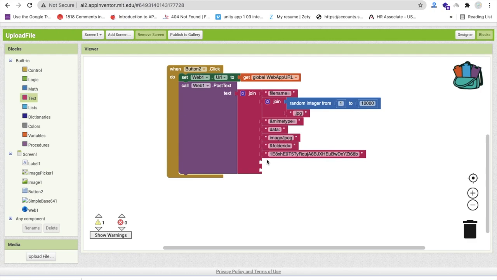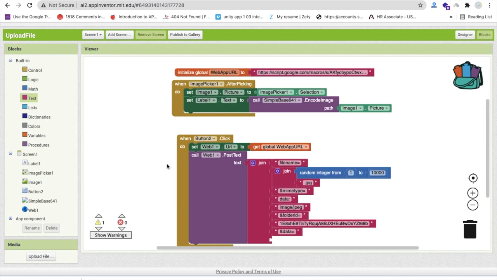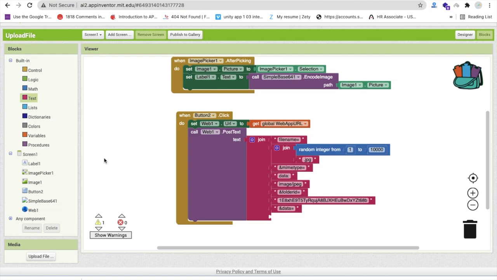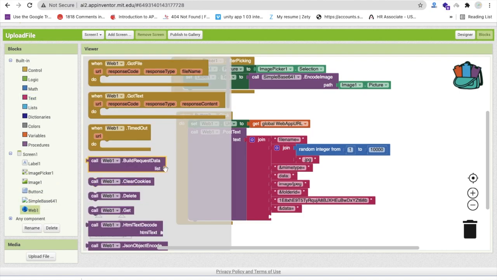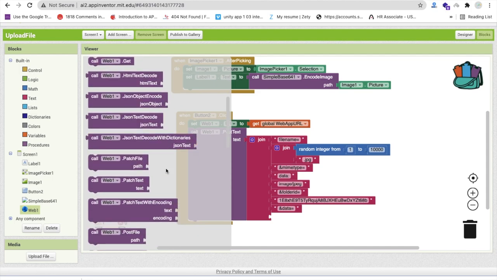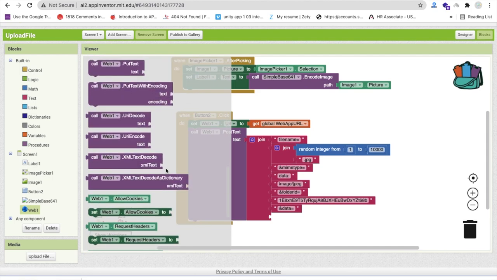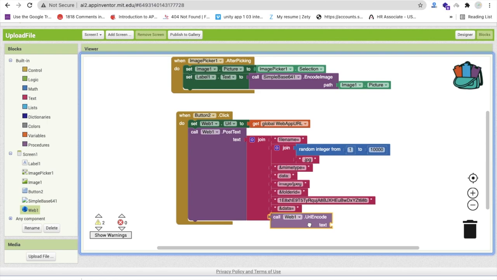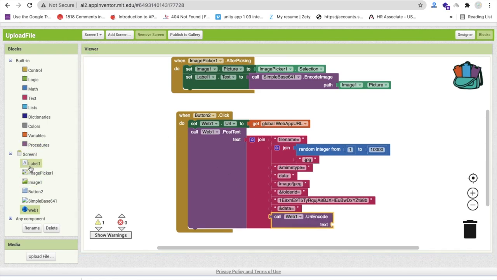We have to assign the data we are uploading with an ampersand again, like this, then type data and equals, and then the data we want to upload. Recently we converted our image to base64, so for that we have to convert it. Click on Web and you'll find URI encode. Wait a few seconds and you will get that URI encode block, and we use label1.txt, this one.